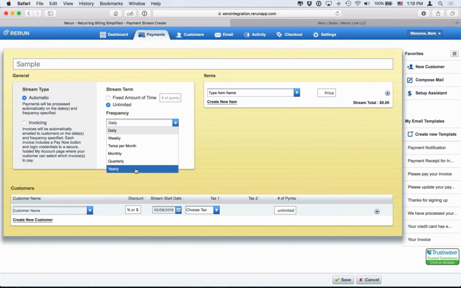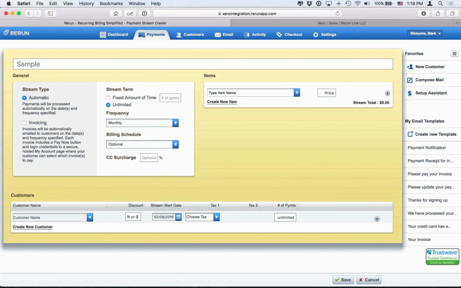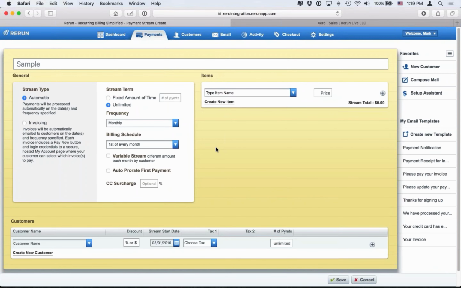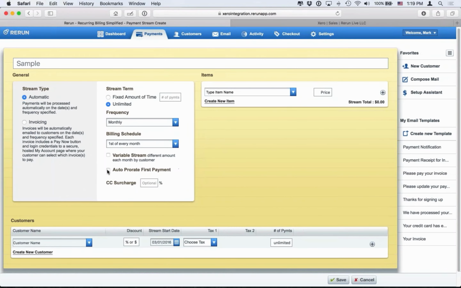And my frequency can be any of these here, so we'll select monthly, and then we can decide what the billing schedule is, which is the day of the month we'll actually process this payment or this automatic invoice or this invoice. Once I select the billing schedule, I can then define if it's a variable stream, and I can also decide if I'm going to auto prorate the first payment. And then finally, I can assign a credit card surcharge to this. So my customer may get a stream for $100, but then get charged a $2 credit card surcharge, and we'll tack that on to the total fee we charge them.